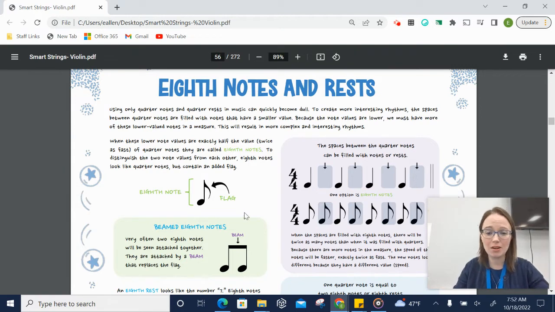So an eighth note is equal to half of a quarter note. A quarter note is worth 1 beat. That means an eighth note is worth half of a beat. This is what a single eighth note looks like. And you might think that looks a little bit like a quarter note. A quarter note's over here. The difference is an eighth note has this little flag. So if you see a note with this flag, that is an eighth note.